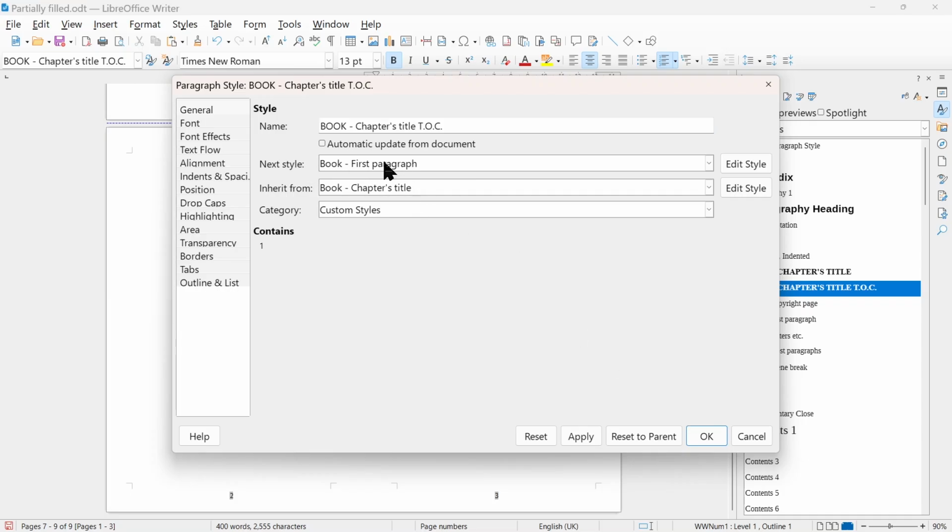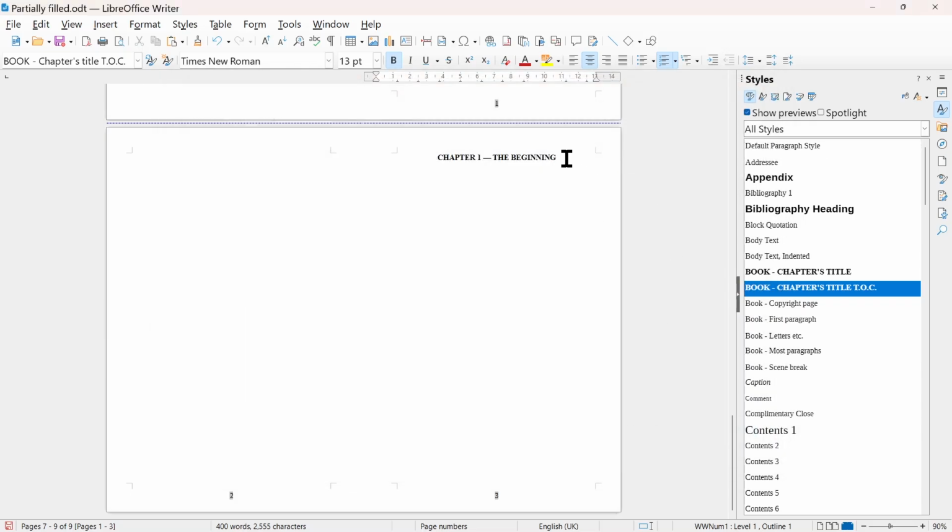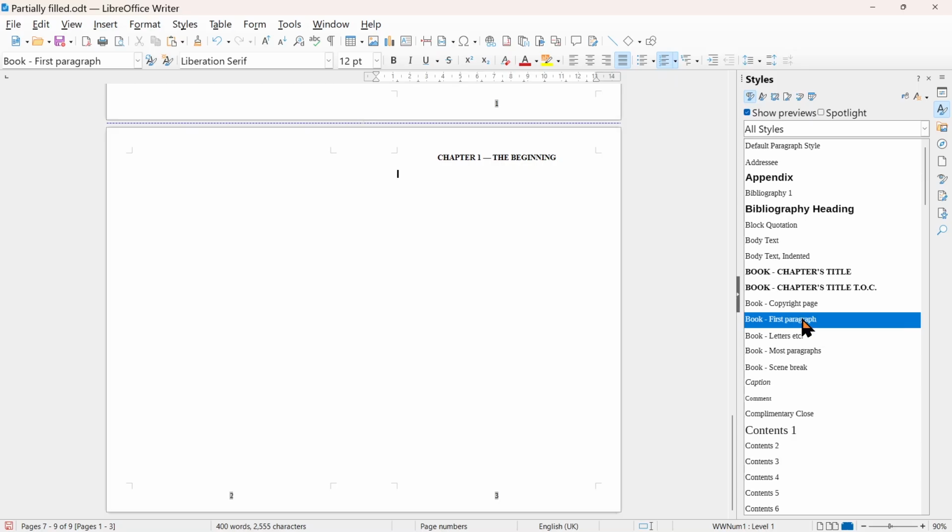So that's something convenient there. If I press enter, first paragraph. That's what I want. If it doesn't do that and you don't want to set up those things, you can just simply double click whichever one you want to do.